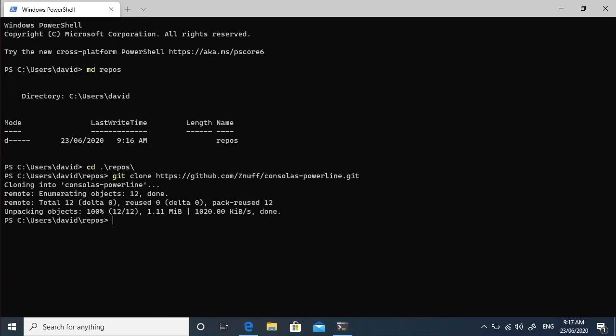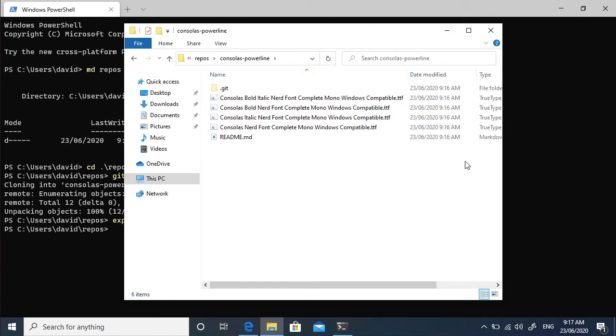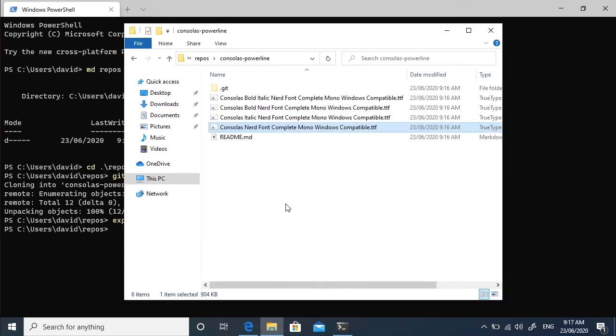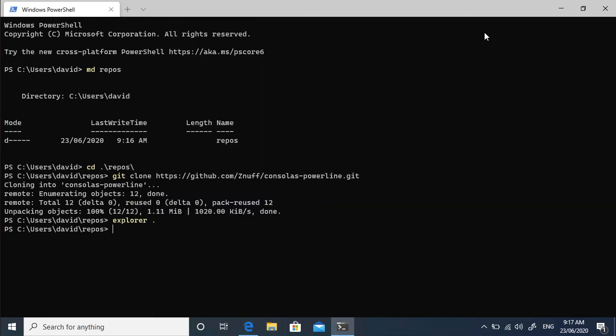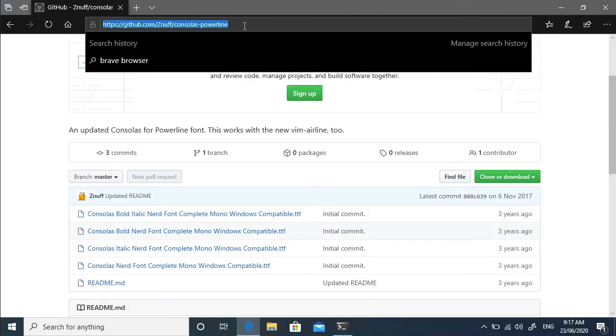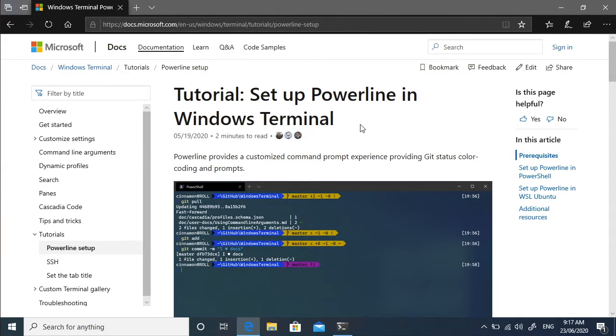Now I'm going to install it. So it will be this one. Yep. And now we're going to follow this tutorial for making the terminal look nice.